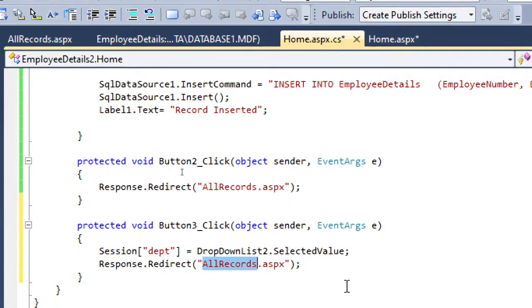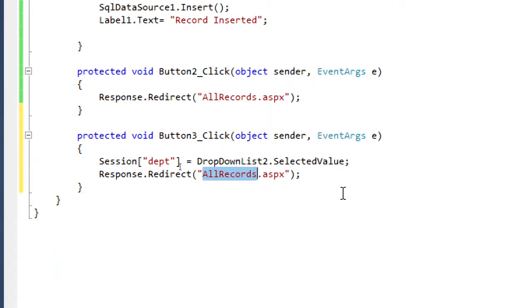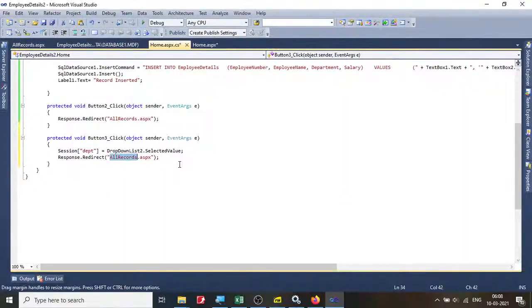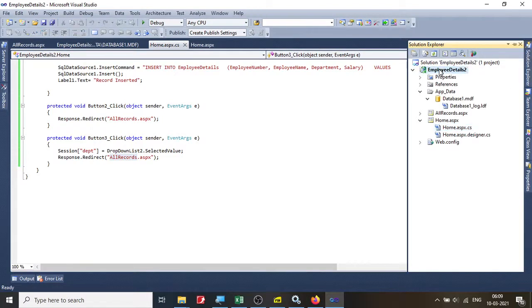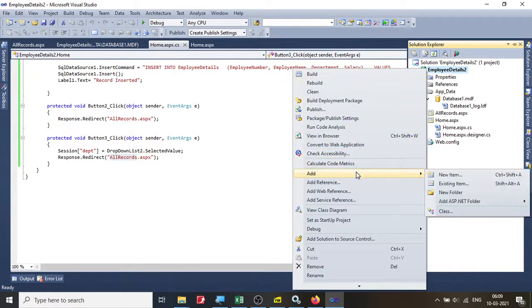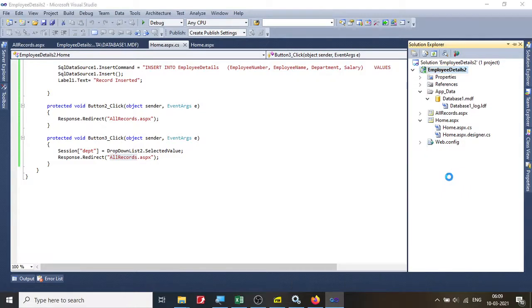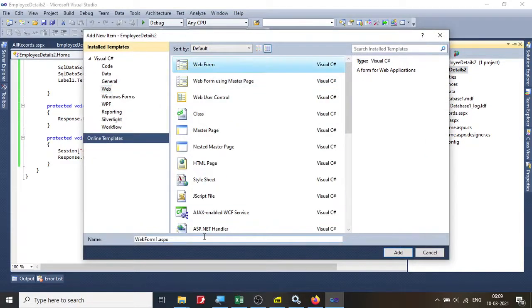I think I have not added the page here. I need a page to show the details. So let me add a page. Go to the Solution Explorer, go to the employees, right click, add new item. I need one more page. It's simple, add a new page.